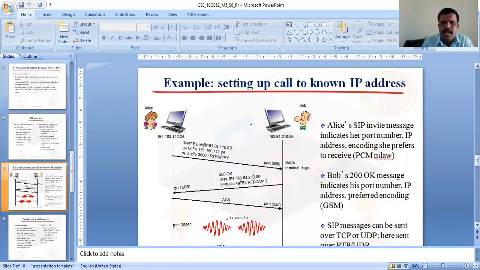So this is very important. How to set up a call to a known IP address. Here there are two persons, Alice and Bob. How exactly does Alice communicate with Bob? Alice is using a desktop or laptop computer, and Bob also has a desktop or laptop.